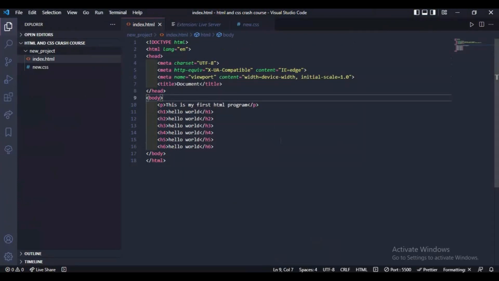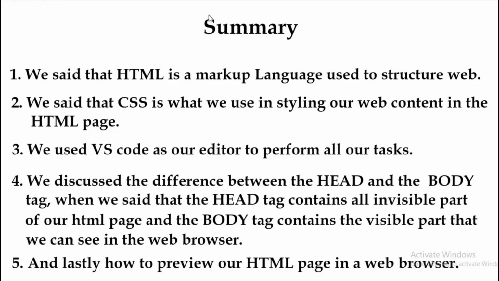Let me summarize this quickly and then end it. Right now we're done, and I want to summarize what we've done. Number one, HTML is a markup language used to structure web content on a web page. Secondly, CSS is what we use in styling our web content in the HTML page. Thirdly, we used VS Code as our editor to perform all our tests. VS Code was our local development environment, in other words, our editor.